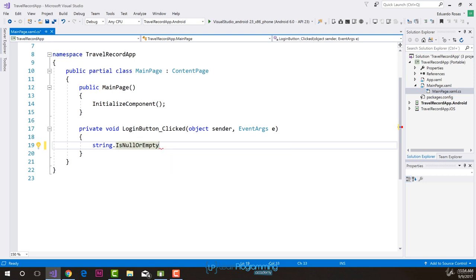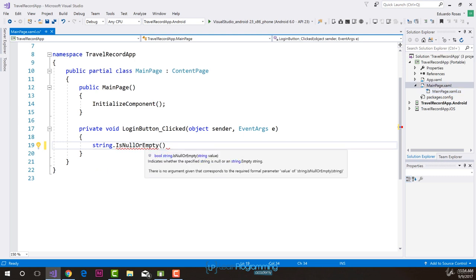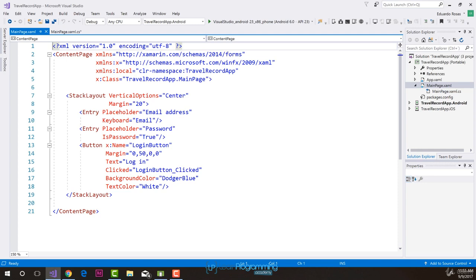So let's press enter or tab on our keyboards to be able to access the full evaluation, and then in parentheses is where we want to pass the value that is going to be evaluated. Notice that Visual Studio allows you to know what value this evaluation is expecting, in this case a string. And we want to access the string from one of the entries. But remember that to be able to access the values from the properties of the entries, or any of their elements for that matter, we need to name those elements.